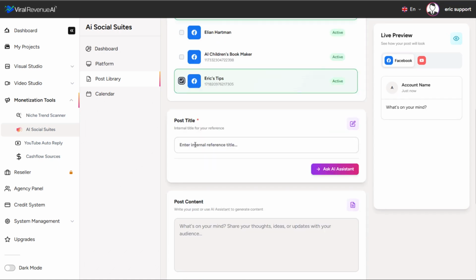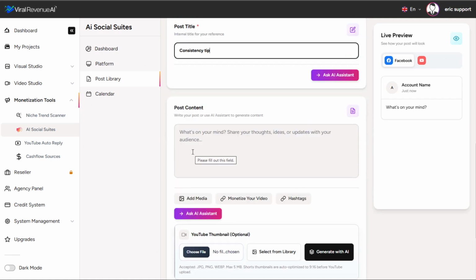The post title is an internal title. So this will be a tip about consistency. It's going to be a little marketing tip. Let's just call it consistency tip. You can also use AI if you need help with that. And then the post content. We can write it ourselves, or we can use the AI assistant to generate that content.